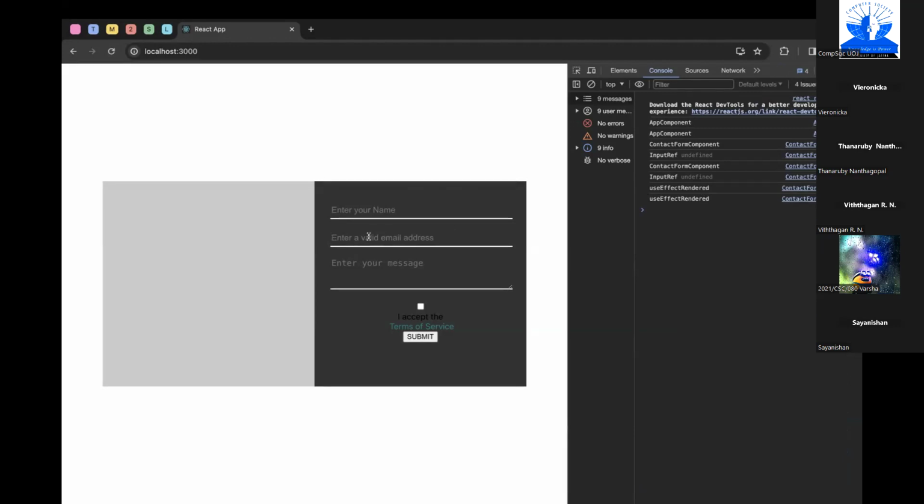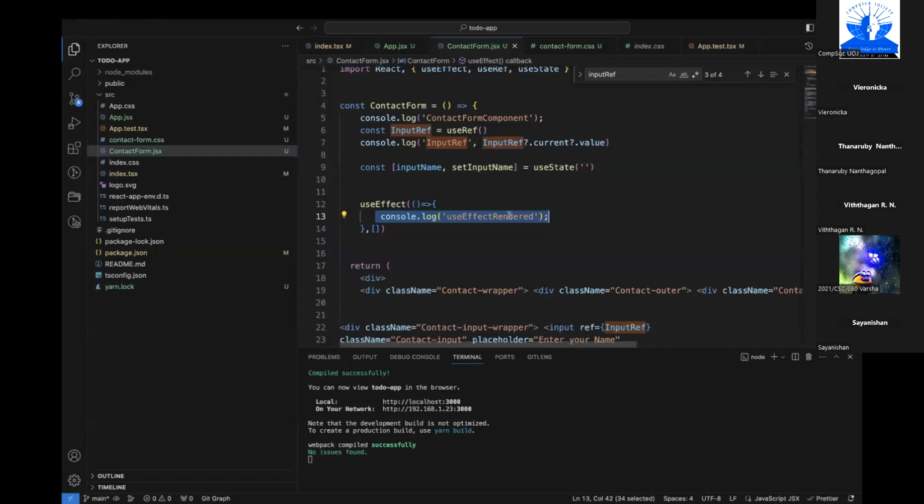But when I enter a value into this, my component will get rendered again. ContextForm component. So I'm going to write T here. Here what happens is my ContextForm component rendered again. So the input ref log is coming, but my useEffect log is not coming, because whatever is inside this block will run only once.